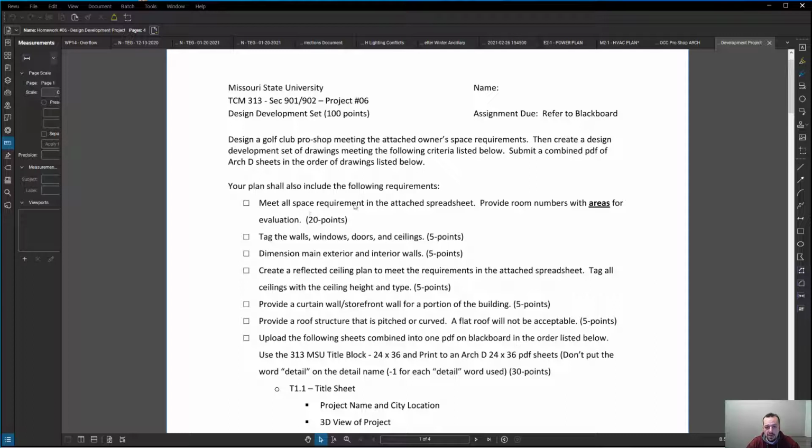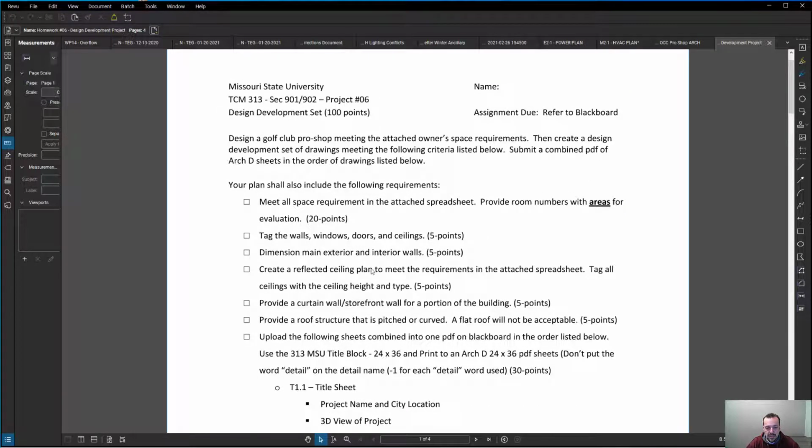If we go through, we have our basics. We're going to have scope and project requirements, which I'll look at here in a minute with you. We'll tag all the walls and dimension stuff, so some of this is repetitive from our previous projects. We're also going to create a reflected ceiling plan.